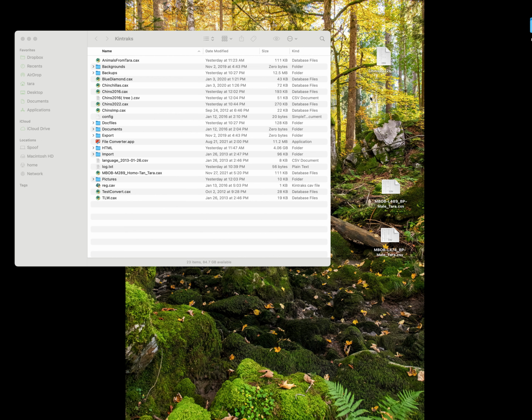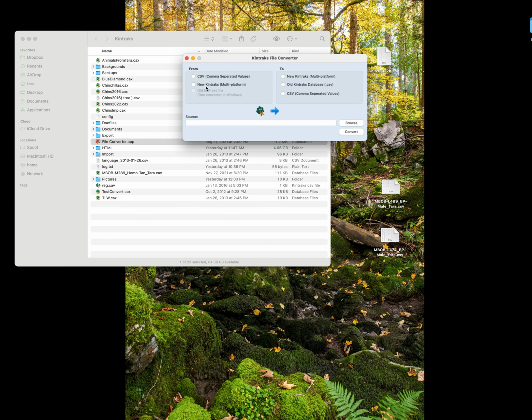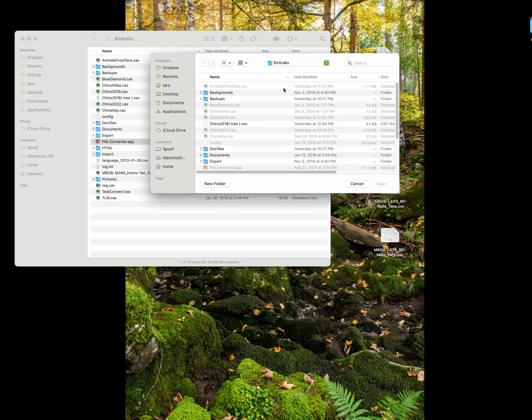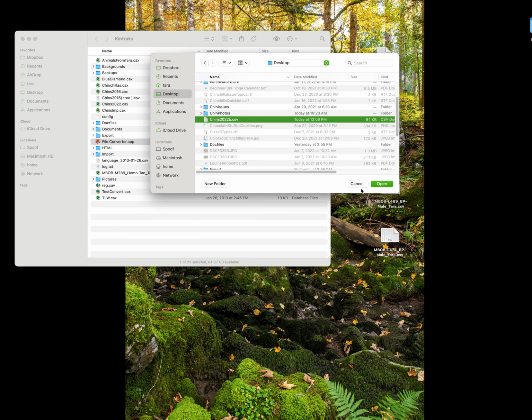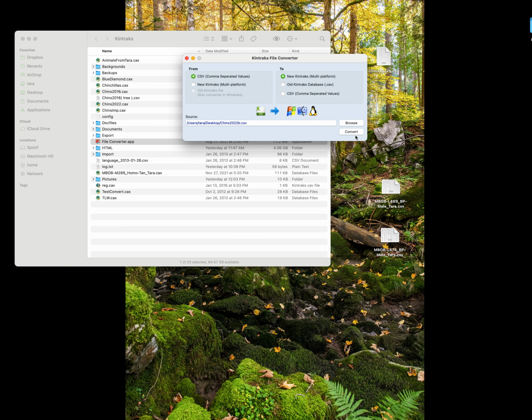Don't ever name it the same thing, because when it converts the sucker, it's going to try and overwrite your other database. So we go back into the file converter. We want to go from a CSV to a new Kintraks database. And I'm going to go look for that file on my desktop that I just made called chins22b. And it will make me a brand new database down here that you can't see, it's right here.